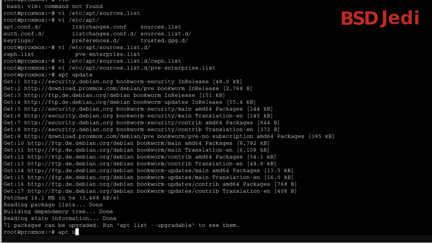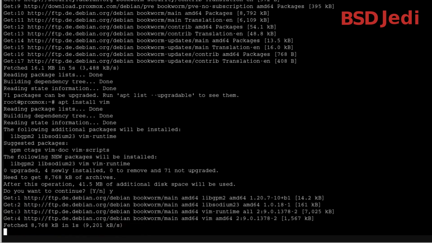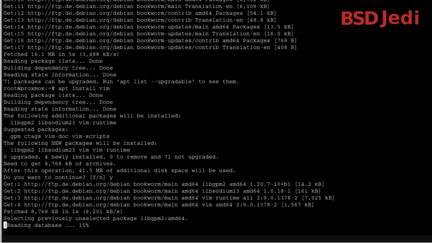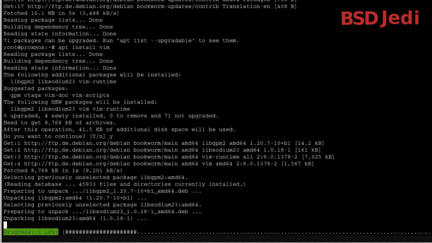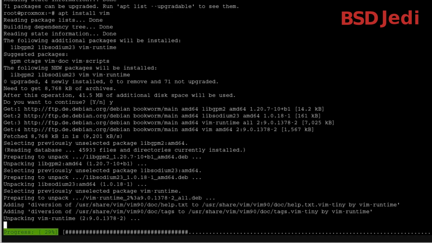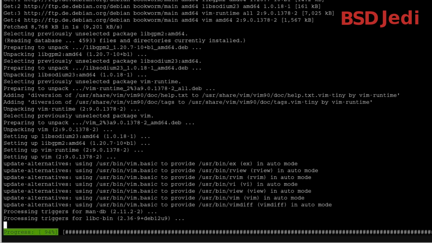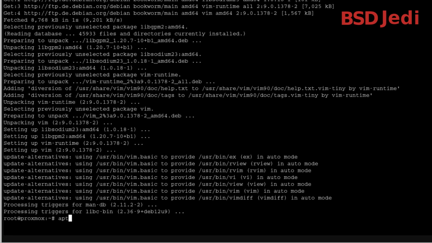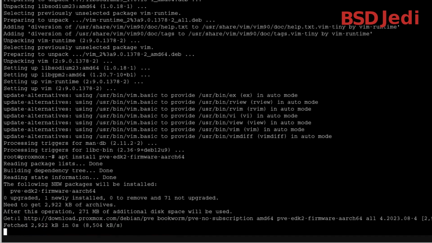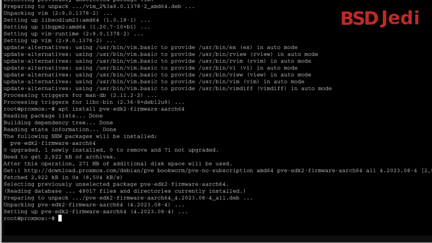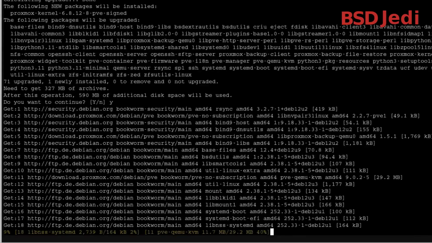apt upgrade. Okay, before doing that, let's install Vim. Can we do? Yes, Vim. And the next thing is to install the firmware. So apt install pve-edk2-firmware-aarch64 and apt upgrade. I think that should be fine. We can do the upgrade now.